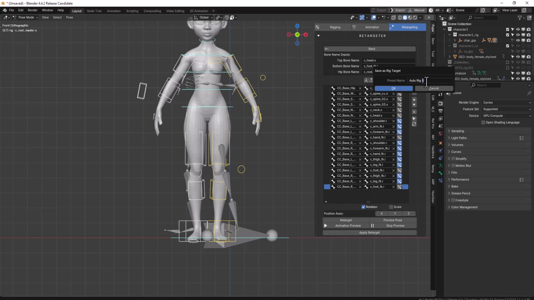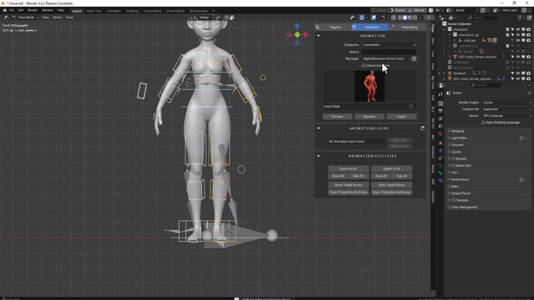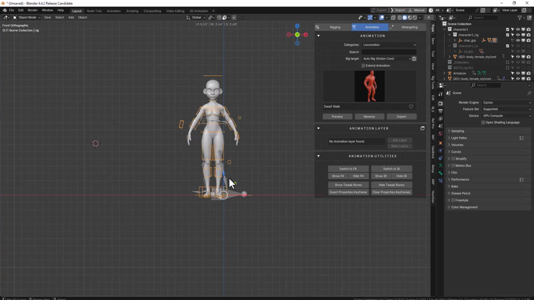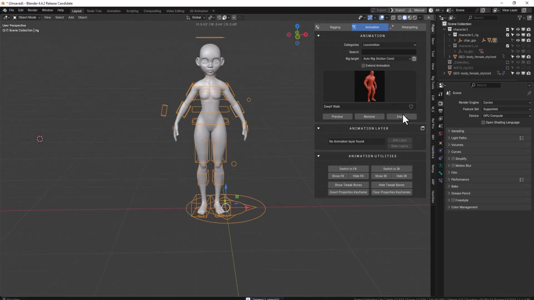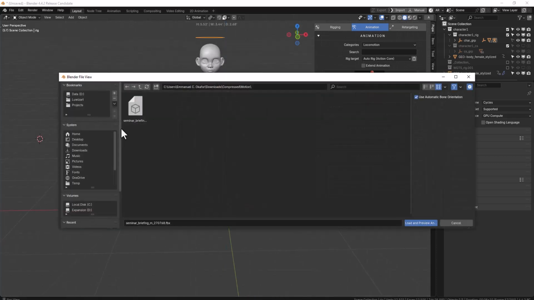We do auto rig resolution, action core. Okay, so that's how you save your preset. Now if we come here, we have auto rig action core. So we can actually delete this now. And let's go ahead and import that.